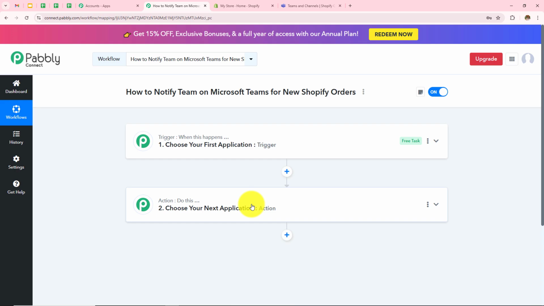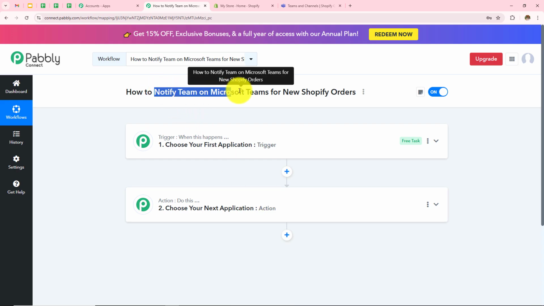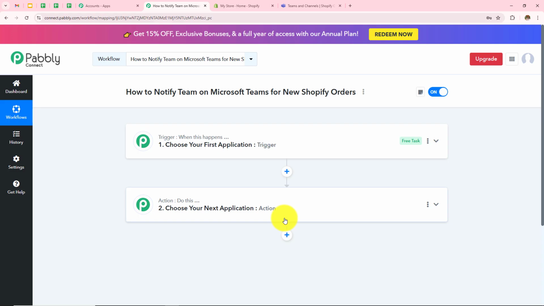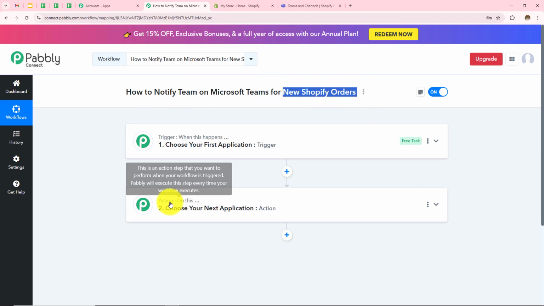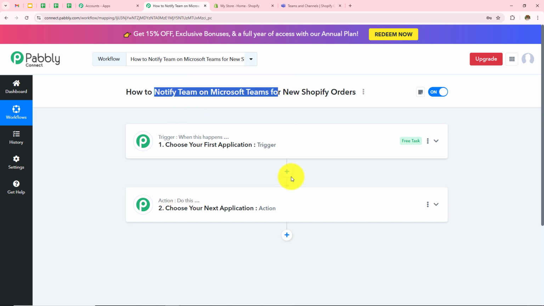Here in this workflow, I want to notify my team on Microsoft Teams for new Shopify orders, which means whenever a new order will be received, my team will be automatically notified on Microsoft Teams channel, which means whenever a new order will be received, this complete workflow here will get triggered because trigger says when this happens. So whenever a new Shopify order happens, an action says do this, then notify my team on Microsoft Teams.